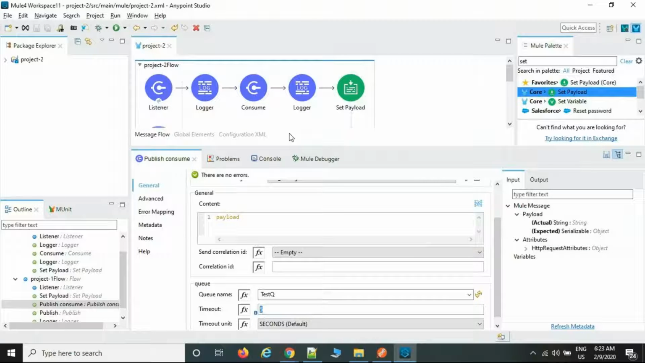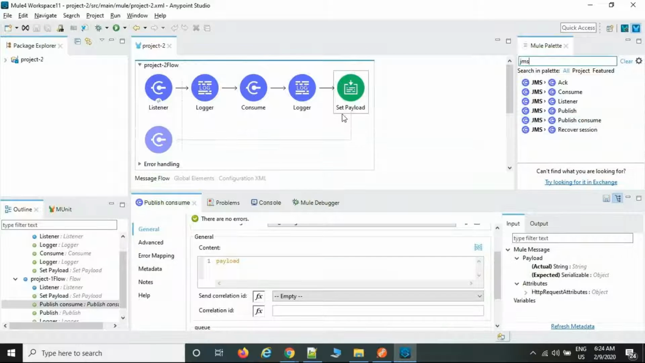This is the advantage of the VM connector. This is also one of the connectors, supported within the project only. If you want to communicate with external connectors like JMS, I am going to cover that in the next classes. JMS is also one more connector. It has the same behavior as the VM connector. The only difference is that this is an external connector.